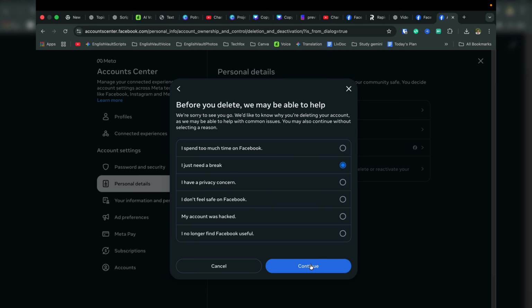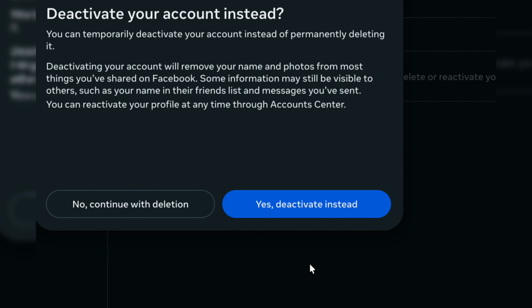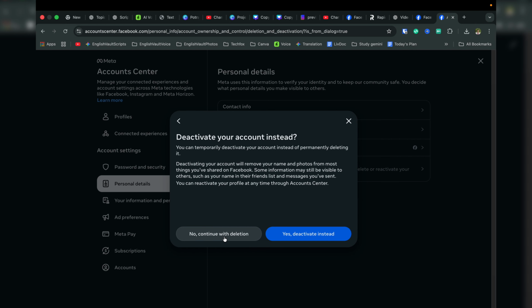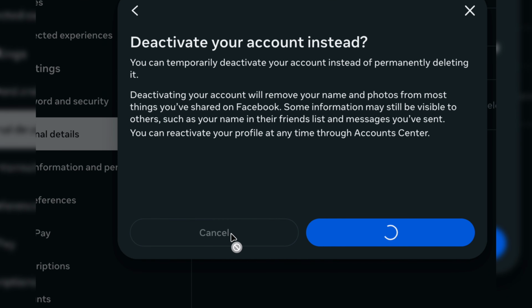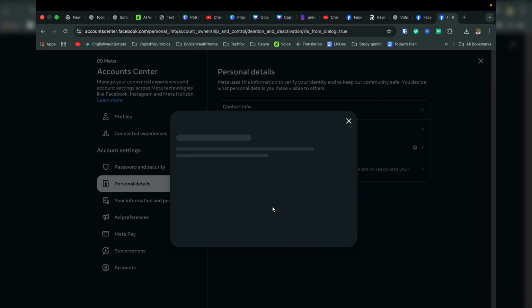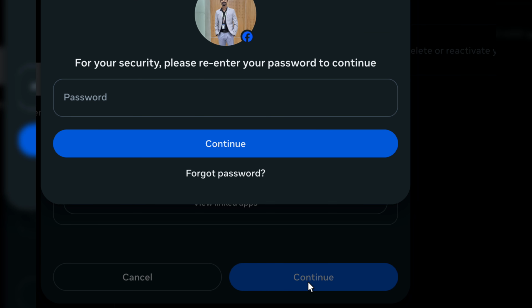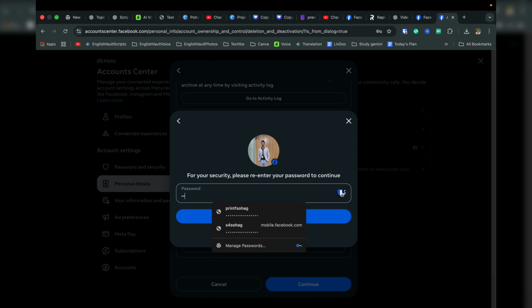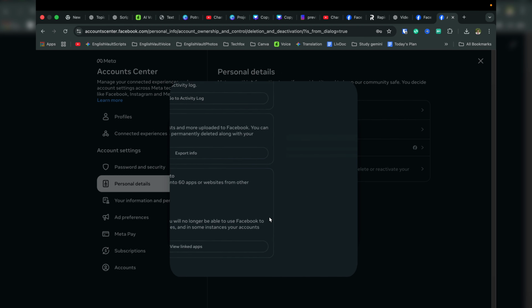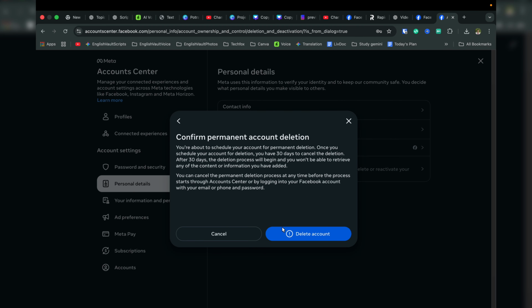You may see another screen asking if you want to deactivate instead of deleting. If you still want to delete permanently, click Continue with Deleting. Next, click Continue again. Enter your Facebook password to confirm. Then click Delete Account.